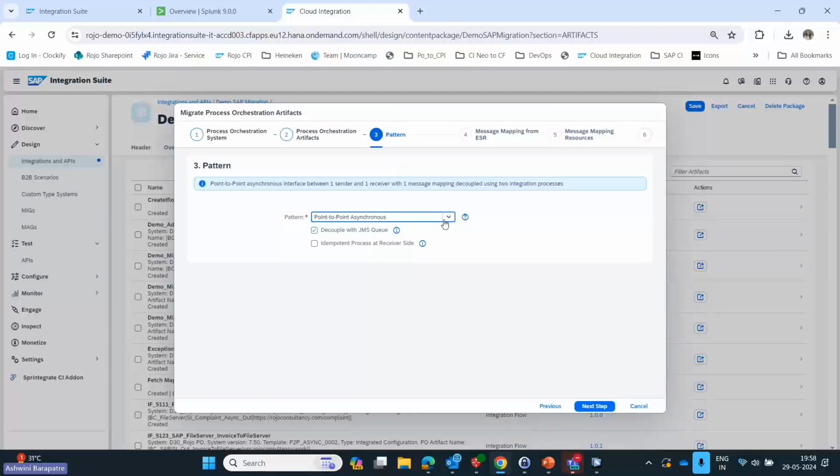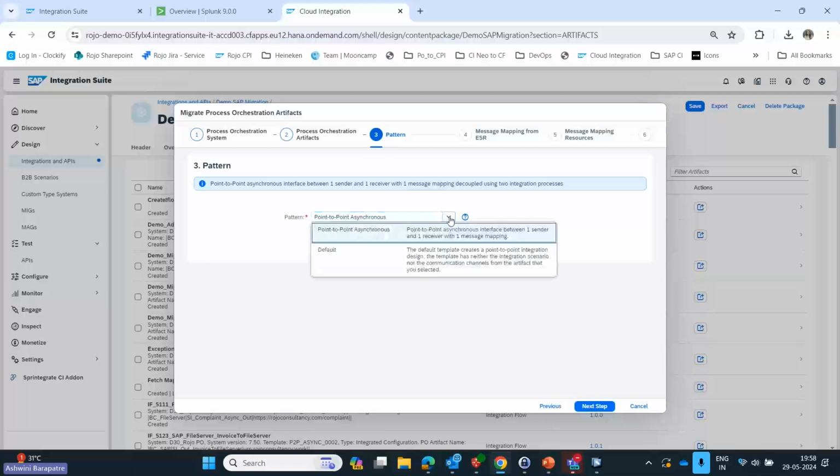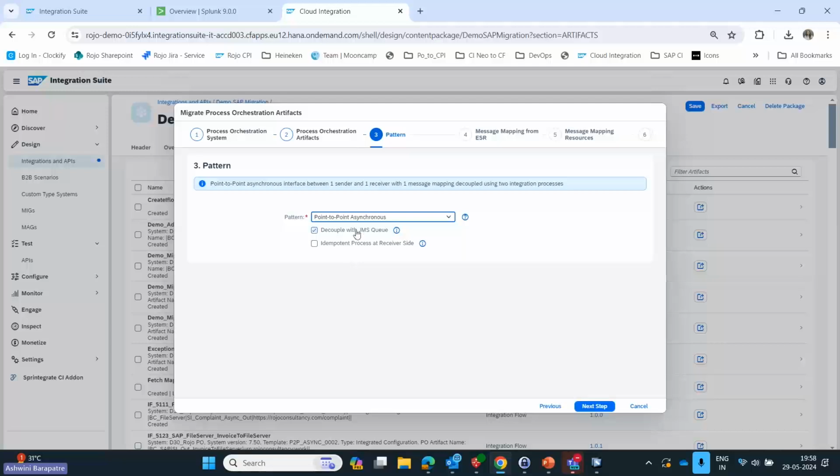Here, SAP has provided quite a few templates based on your ICO. It will give you options of selecting the patterns. In this case, it's a point-to-point synchronous interface with one sender, one receiver, and one message mapping. But in your case, it will be different patterns which will be provided by SAP. So you have to select the pattern which you have to migrate. And then there are options of coupling with JMS or processing at the receiver side. For demo purposes, I'm not selecting it, but in your case, you can also go for these options.